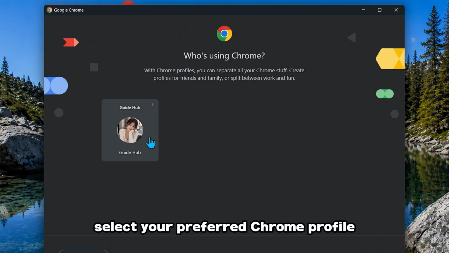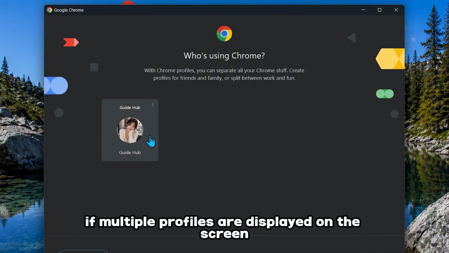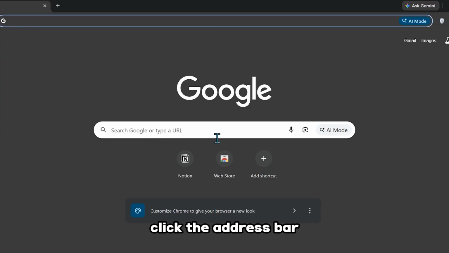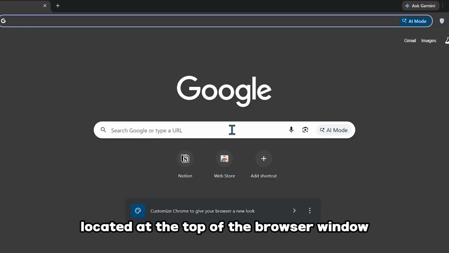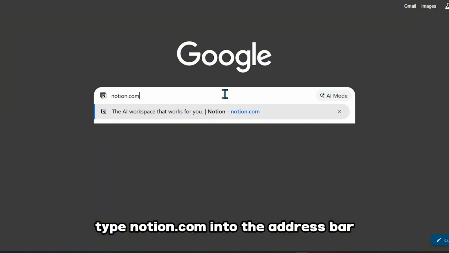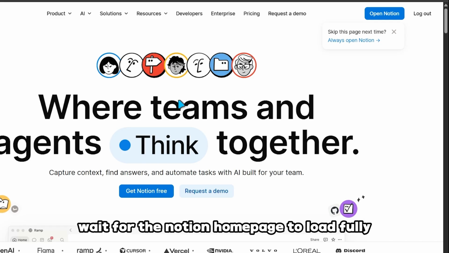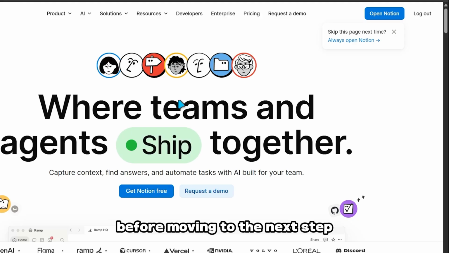Select your preferred Chrome profile if multiple profiles are displayed on the screen. Click the address bar located at the top of the browser window. Type notion.com into the address bar and press Enter on your keyboard. Wait for the Notion homepage to load fully before moving to the next step.